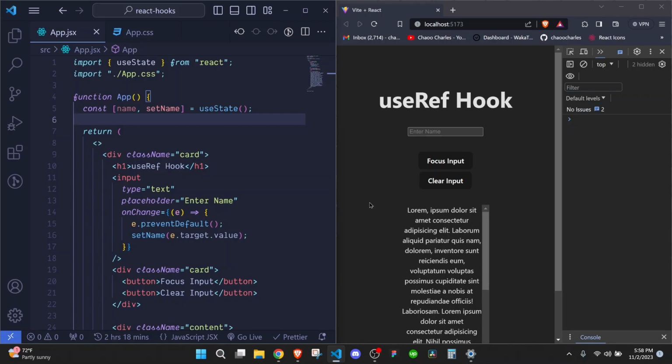So here we'll go through several examples, and the first use case is adding a focus to this input field whenever we click on this button. And then we'll go through other examples as we move on to help you understand even further.